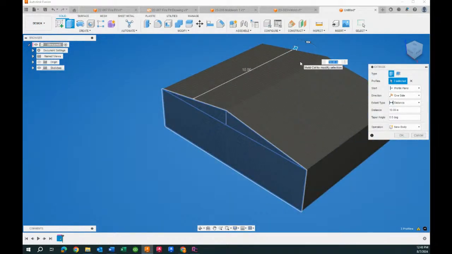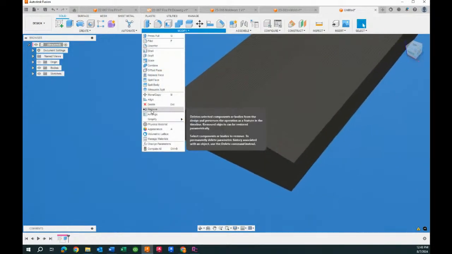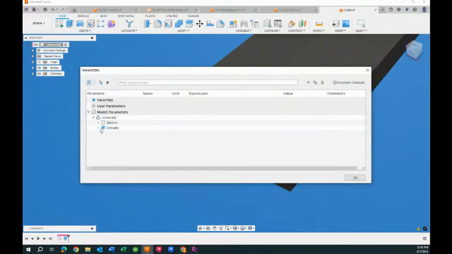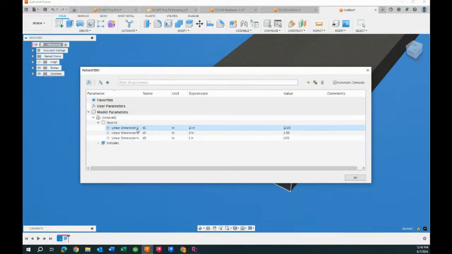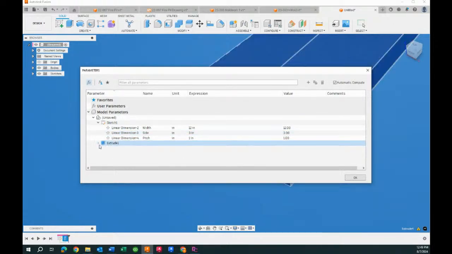And we'll extrude this out, say 4 feet. What I mean by parametric is you can create parameters to this sketch that allows you to come in here, for example, instead of me calling that, I can say that's my width. That's going to be my pitch. And that's going to be my side. You can come in and the extrusion length is actually my length, okay?